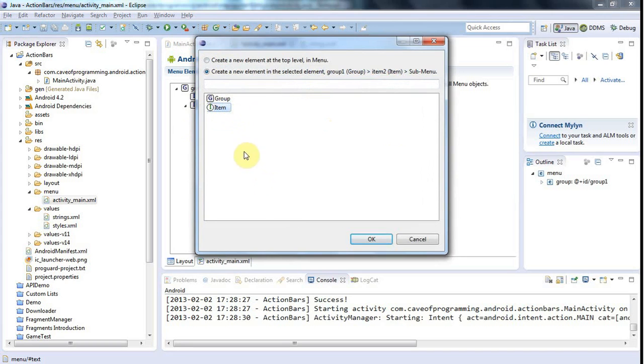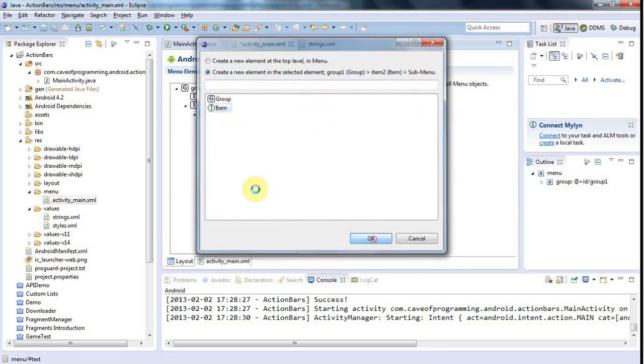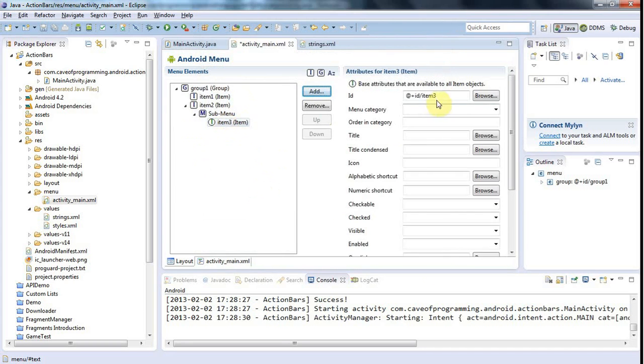So if you've got a submenu, you don't need to put your items in a group. You just need to put them in a group for a submenu if you want to be able to show or hide them all together, or check them all together or something. And then I think you would need a group. But if you've got a submenu, you can just add items straight into it. So we'll have item 3 here. I'll just leave this ID, I think.